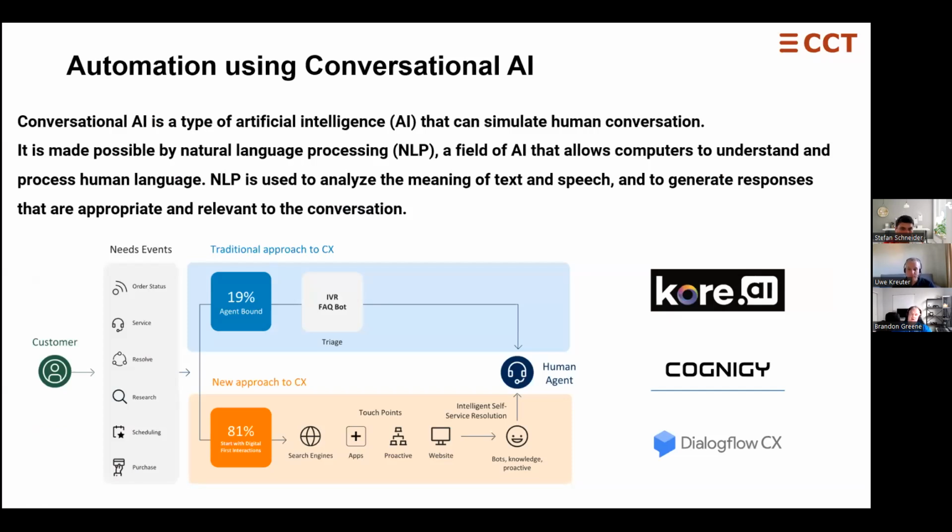So conversational AI at the root is a type of artificial intelligence or AI that can simulate human conversation, and that's made possible by NLP or natural language processing. And NLP is just simply a field of AI that allows computers to understand and process our language. NLP is typically used to analyze meaning of text and speech. And then what it does is it generates responses that are appropriate and relevant to said conversation. That's about this. So go ahead to the next one, Stefan.